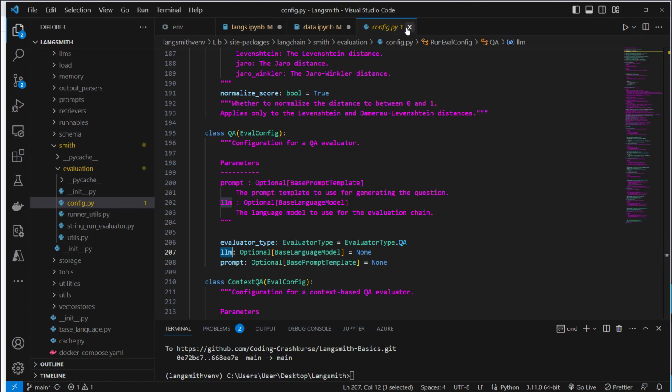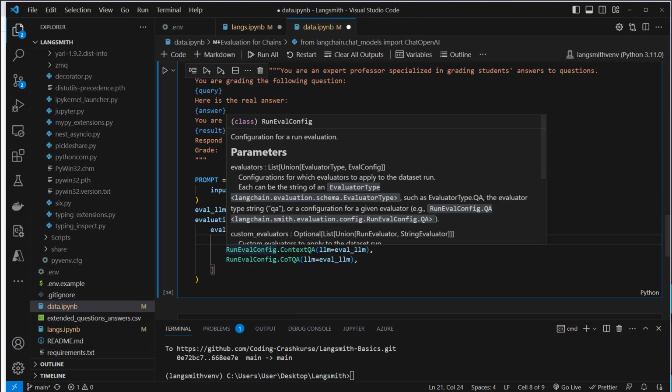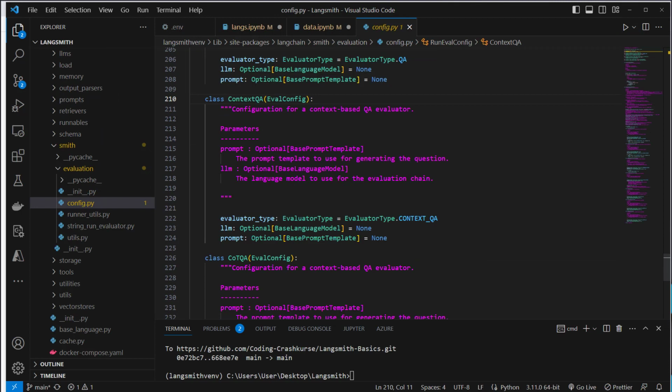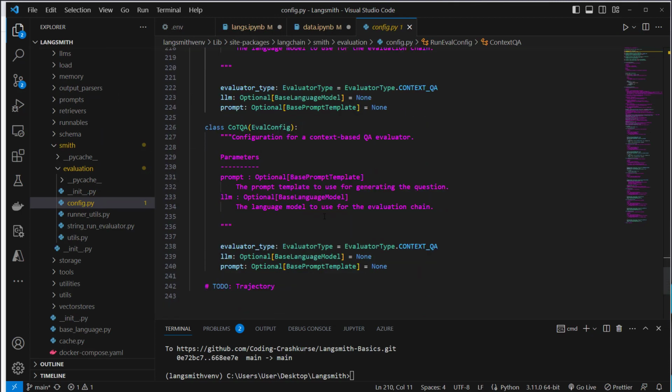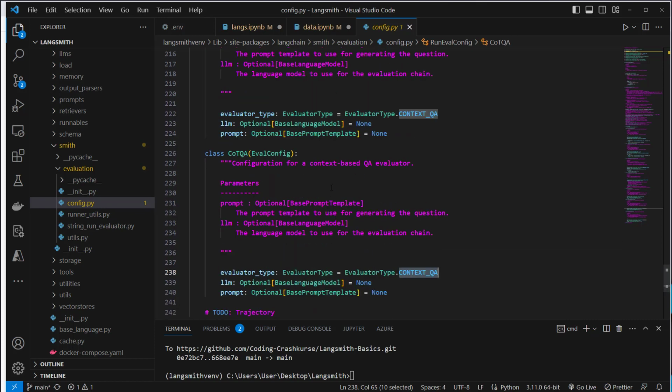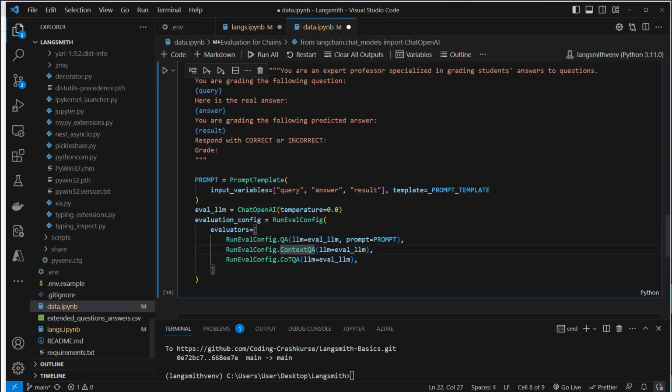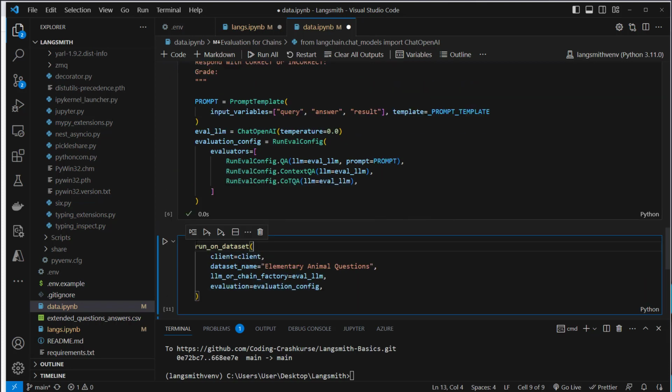What's quite interesting, because I took that from the documentation, is that context QA and cot QA is actually the same. It uses the same evaluation type. And yeah, I don't see any difference here, but maybe that will change in the future, and that's just a little bug in the docs. So let's run that again. And now we have to run that on the dataset again. We use the client and we use the same dataset name.